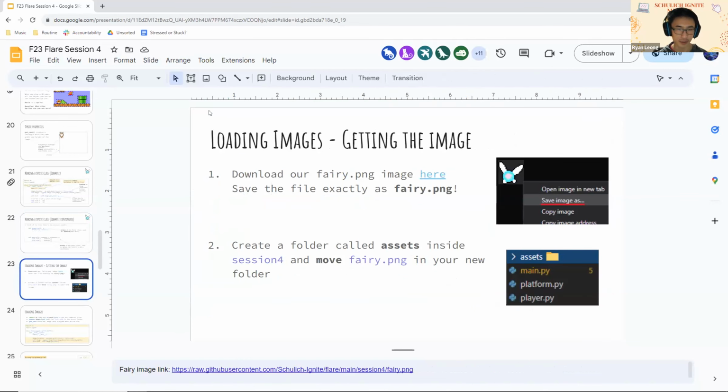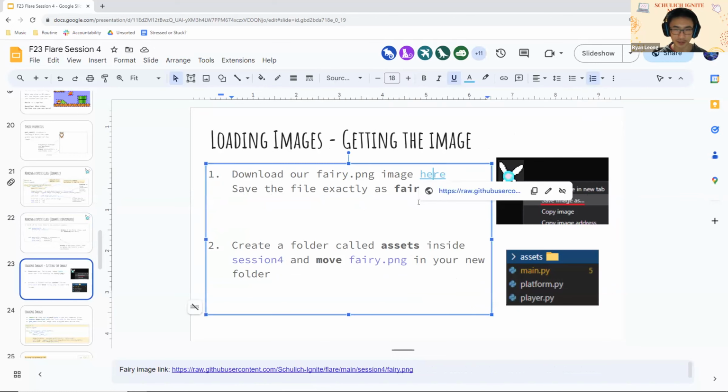Now we're going to try replacing our rectangles with some images we can use in our game. What we're going to do is go and download the fairy PNG.